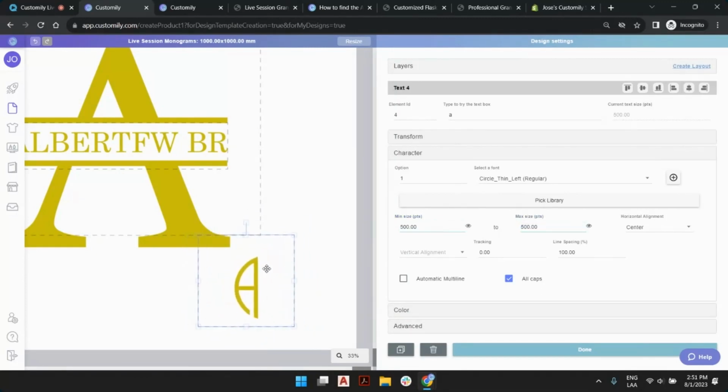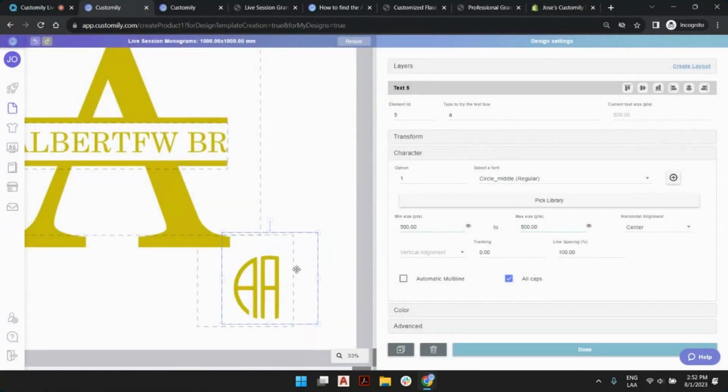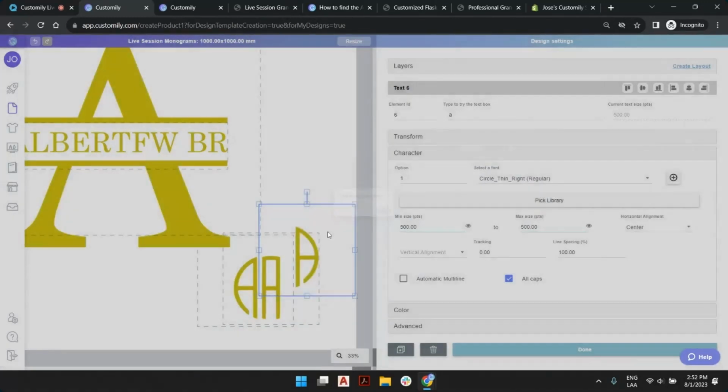This is one of my monograms. Like I said, you can copy and paste. Another one here. This will be my middle initial. So I need to change the font actually and make sure I use the middle font. Like that. You see it's starting to shape up. Then we're going to use the last one to create the right.